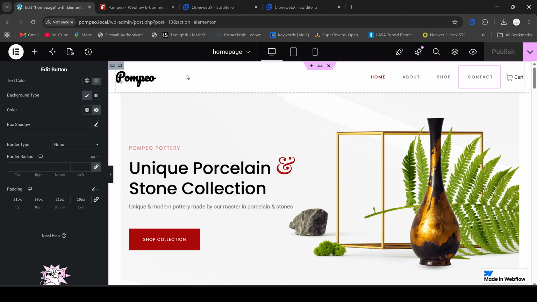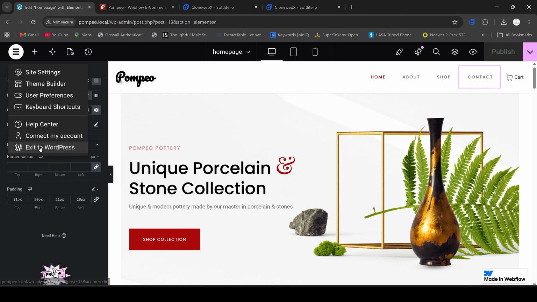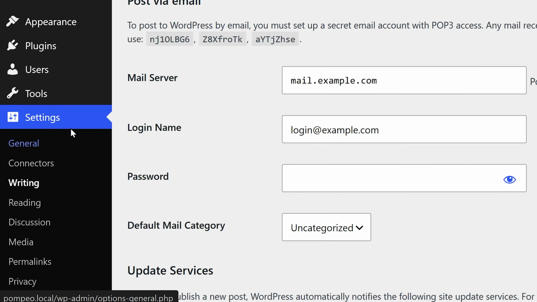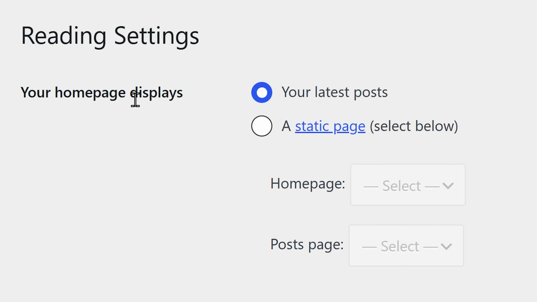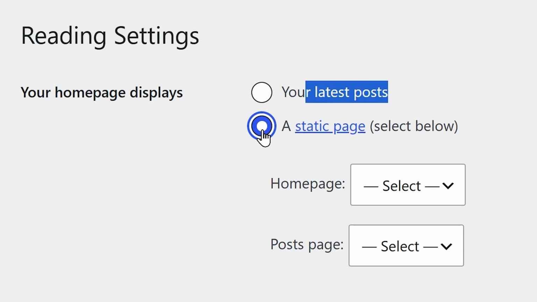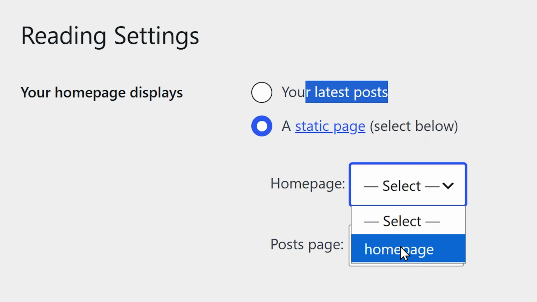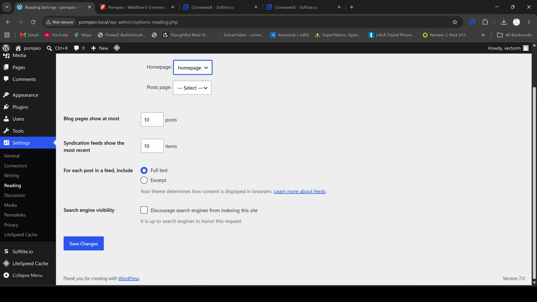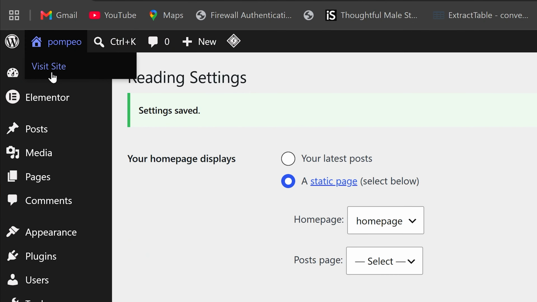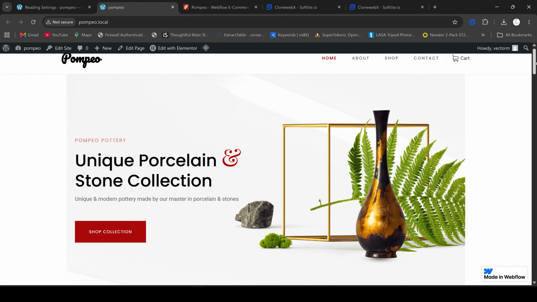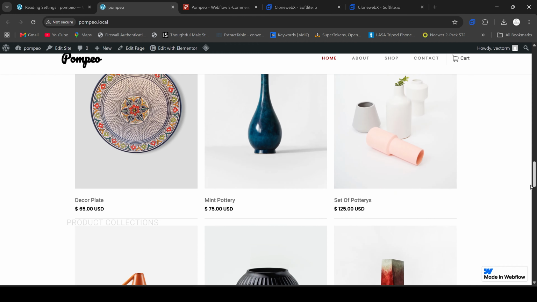Once our home page is published, I'm going to exit back to WordPress here and then go to settings and then reading. And in here, I'm going to change our home page from your latest post to a static page, and then select this page as our home page and scroll down and click on save. And now whenever you visit our website, you can see that we have successfully cloned our page.